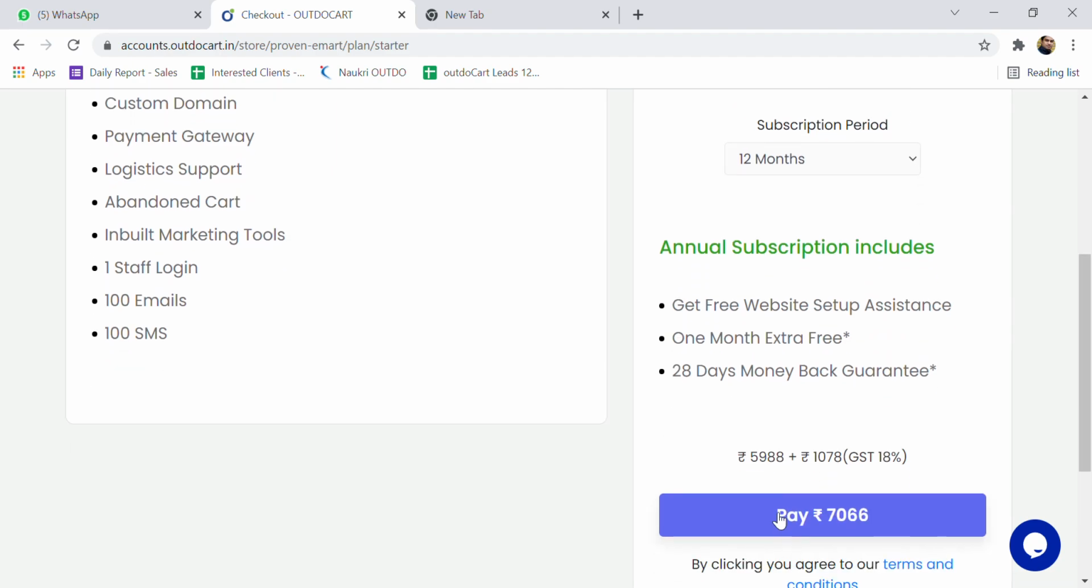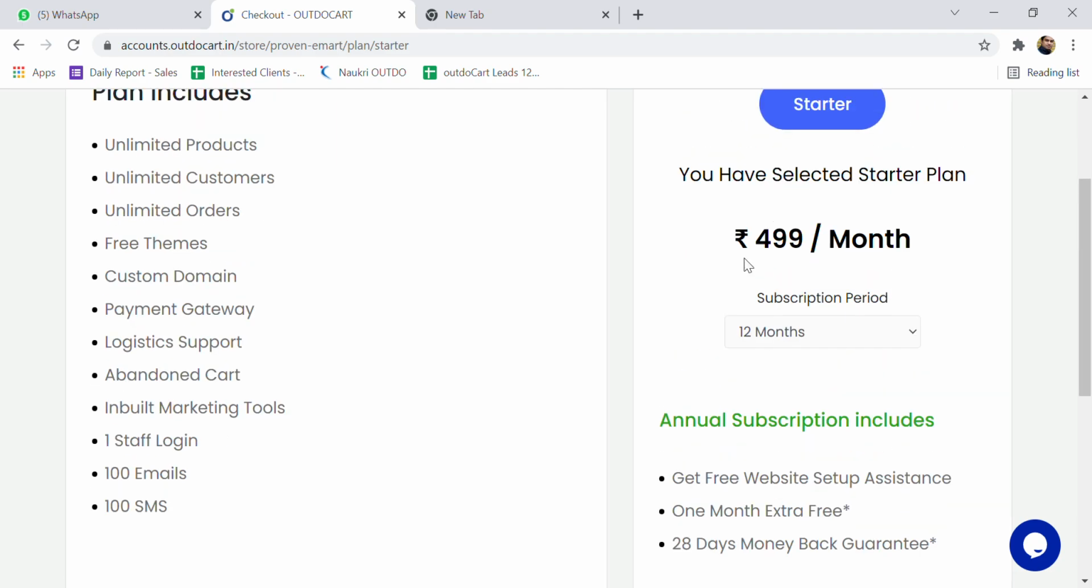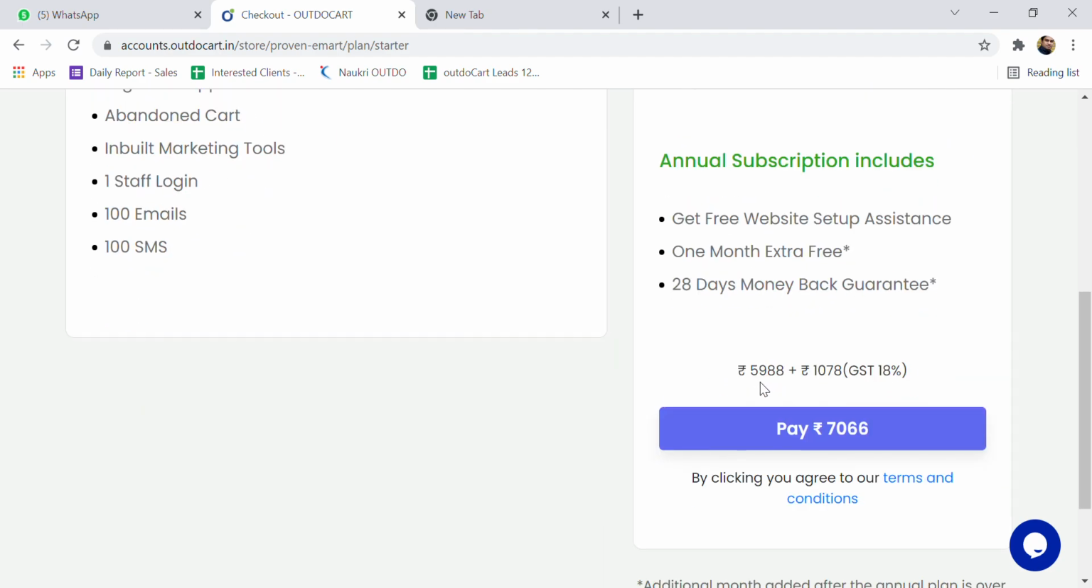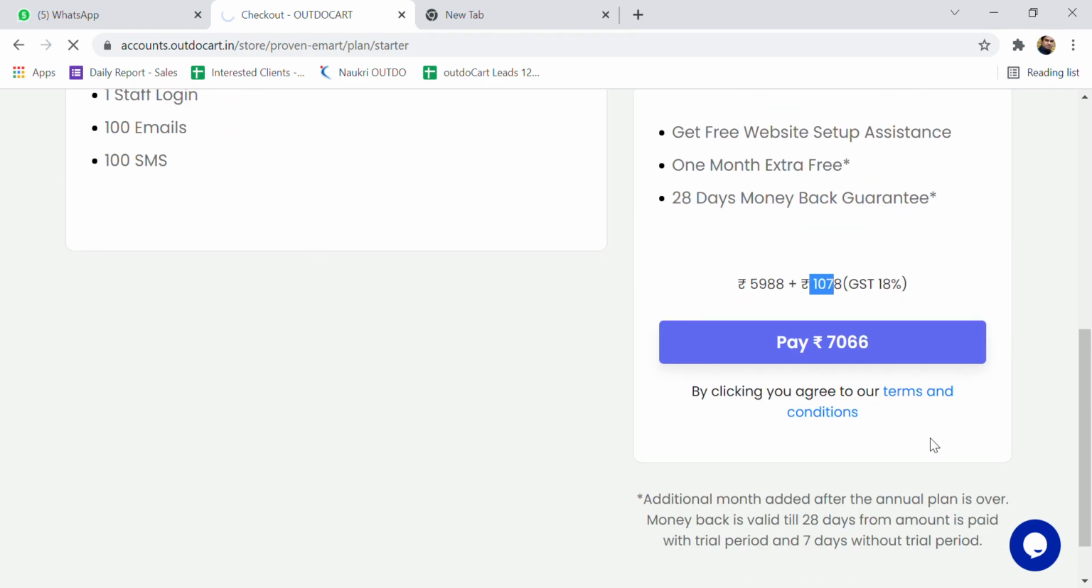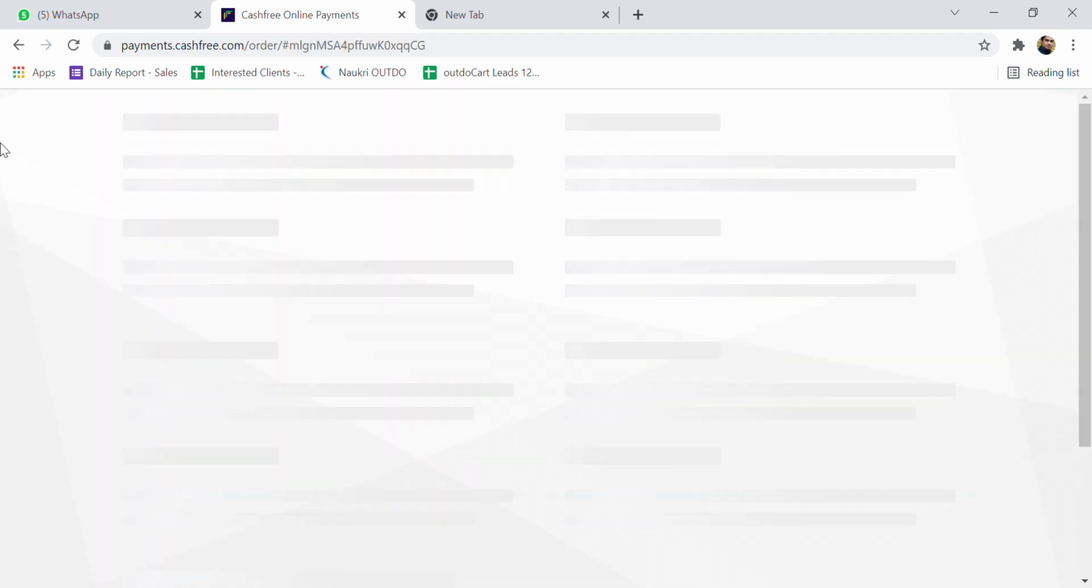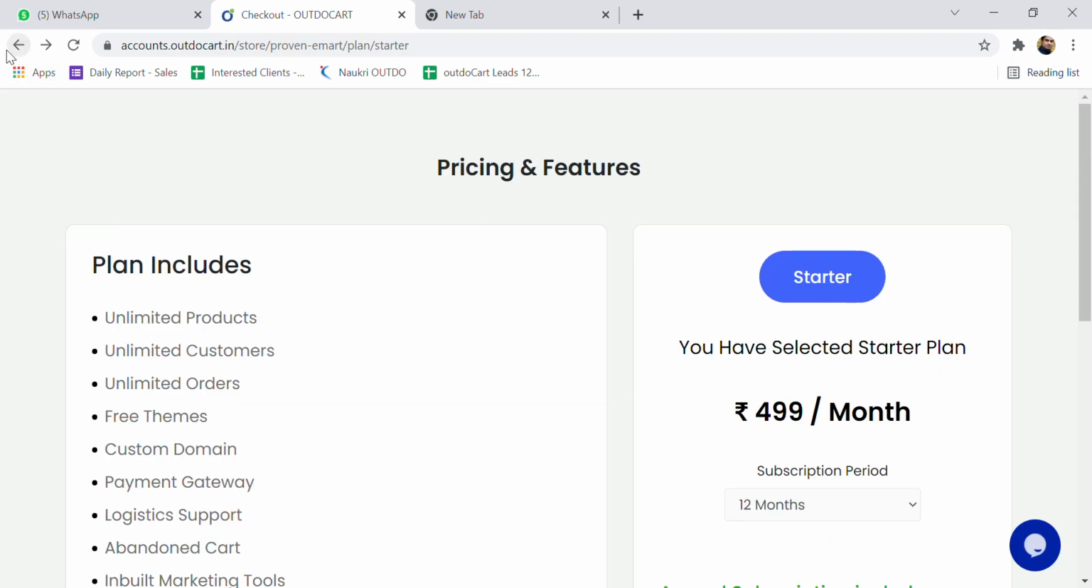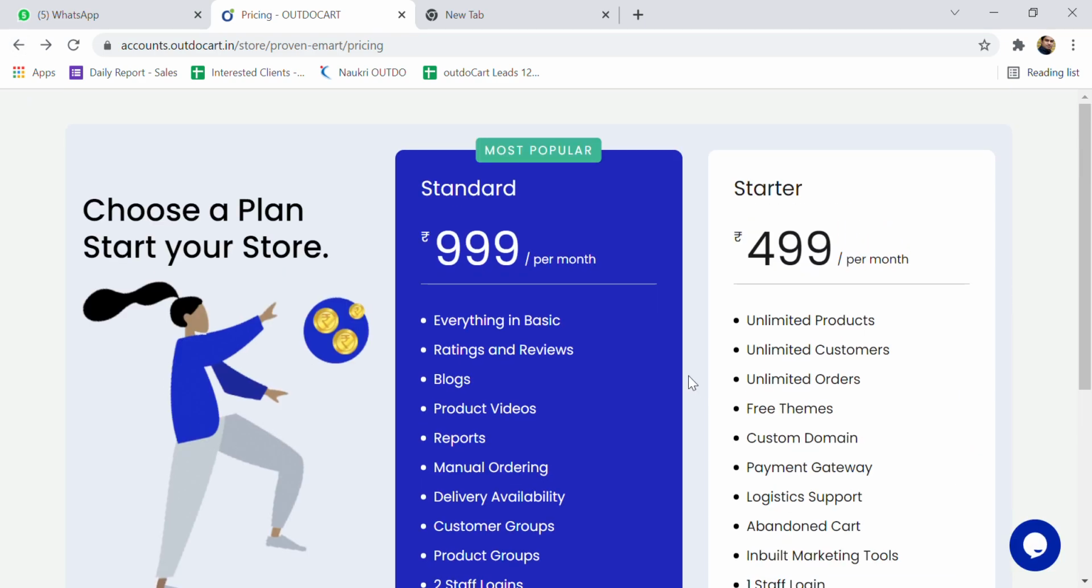The calculation, if you see here, is 499 per month. 499 into 12, the charges will come up to 5988, including 18% GST of 1078. The total cost will come up to 7066 rupees, a one-time fee where you will get lucrative services for 13 months. Okay, so this is to understand a bit about our pricing, plans and subscriptions.